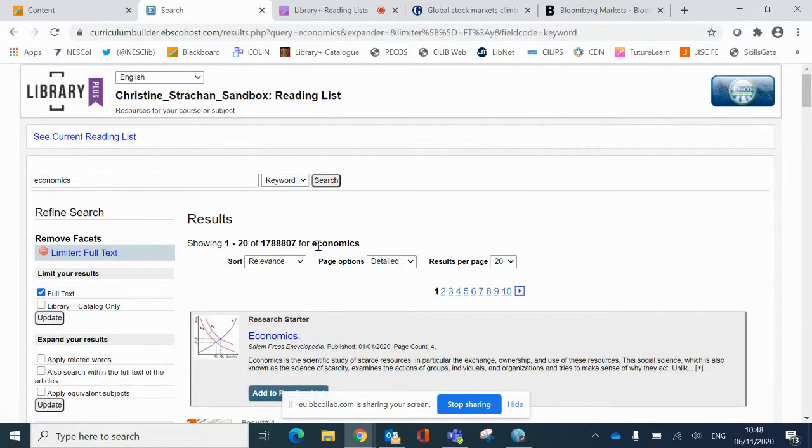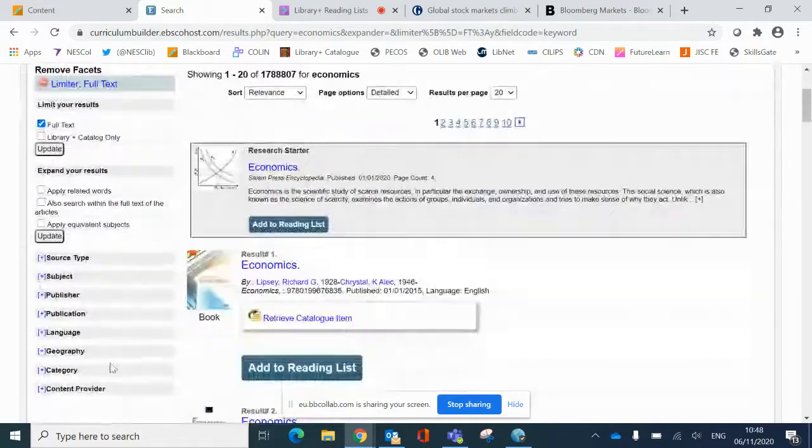And what this is doing is basically pulling through all of the library's electronic resources. So we've got ebooks, we've got articles, we've got videos, lots of different types of sources there. And it also lists the library's physical books as well. If you look at this result number one here, it says retrieve catalogue item. This is a physical book. So as I've already mentioned, you can put that on your list, but just bear in mind the student would need to go into the library to be able to access that particular reading.